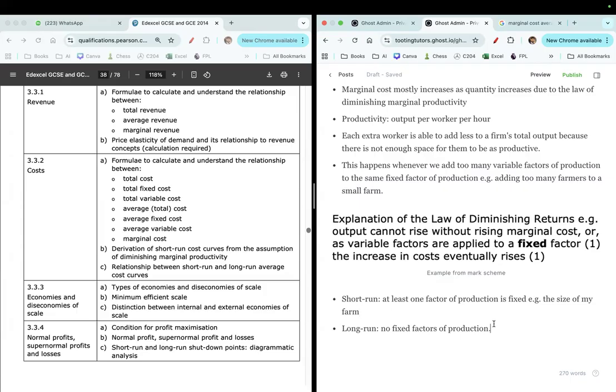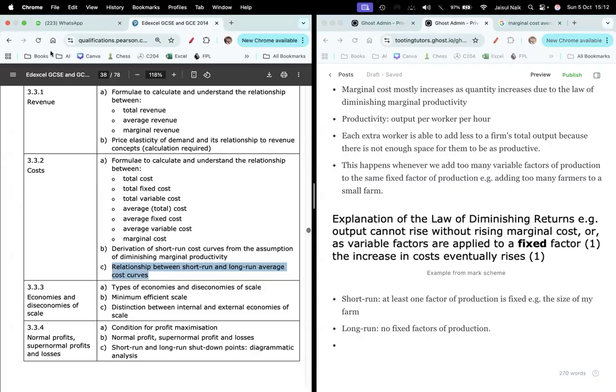I'm actually just going to Google this quickly, but I think that's just saying short run costs fall within your long run cost curve. I'll show you what I mean in a second.